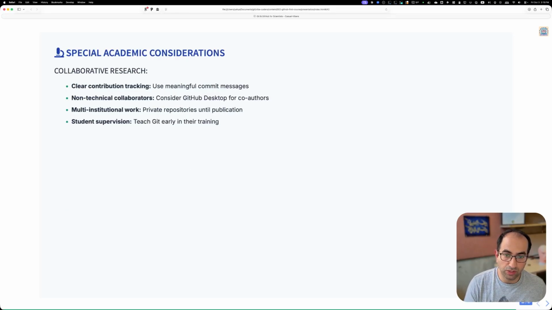The other approach, which is very nice for academia, is that people want to get credit for their work and become authors. Git and commits track how much contribution each person made. If there are people that are not technical, they can still use GitHub Desktop and work toward that. You can share your work while it is private. You can add collaborators into your private GitHub repository.